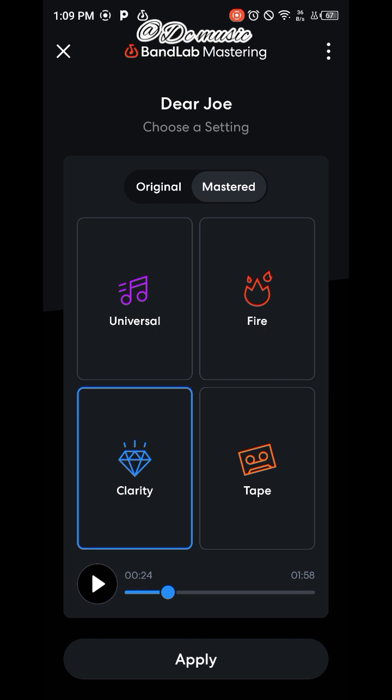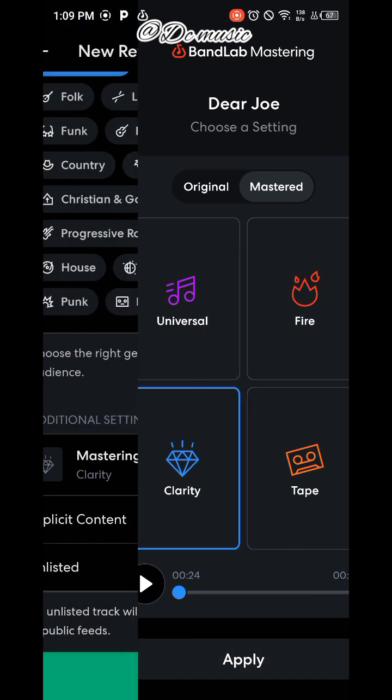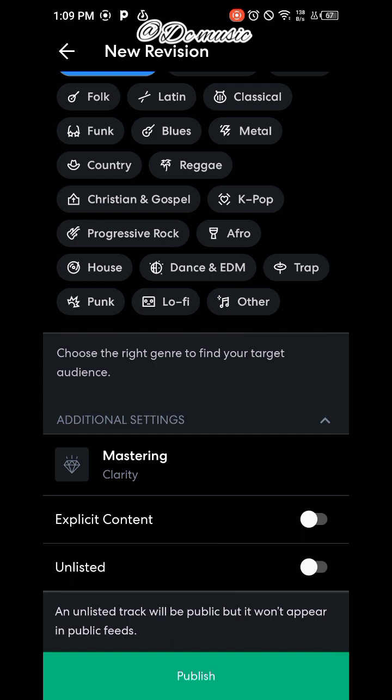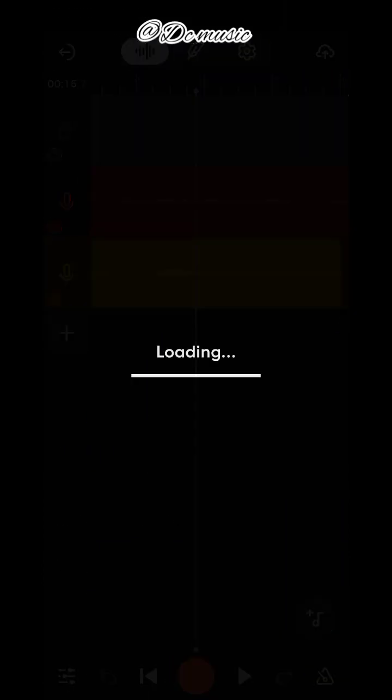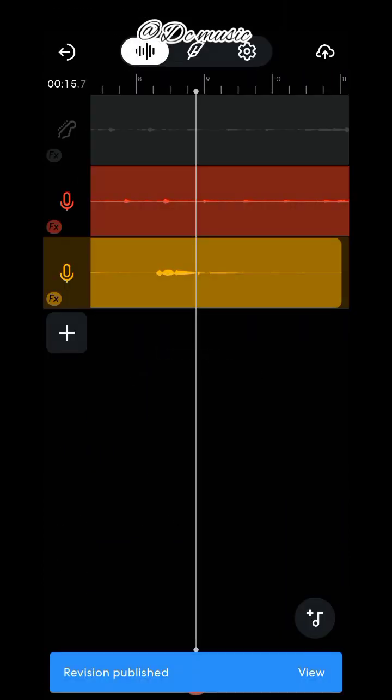So once I've selected the mastering segment I want to use, I just click apply, and it is applied. Then the next thing we need to do is just to publish. You click the publish button and it will load. Voila, your project has been published and mastered at the same time.